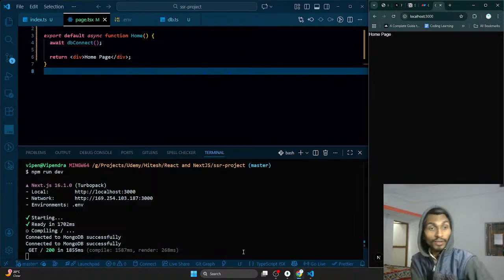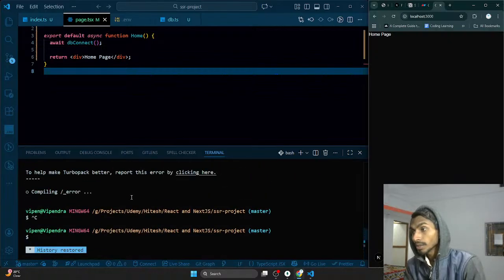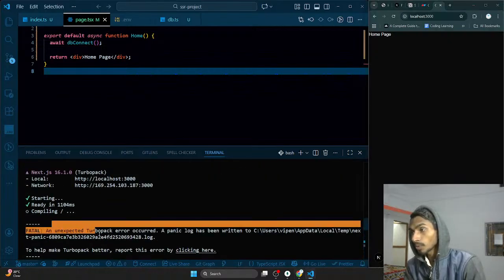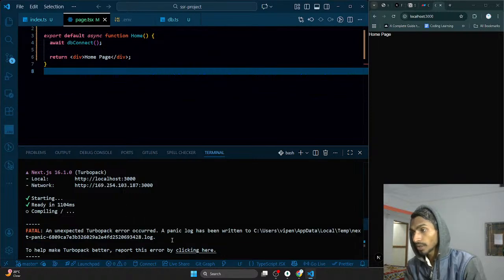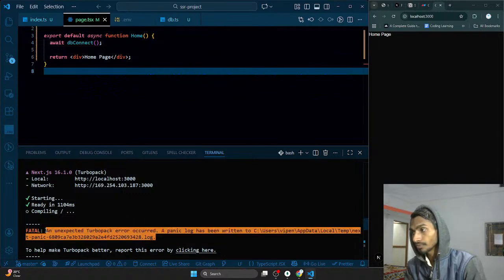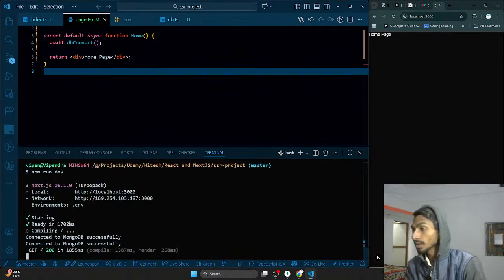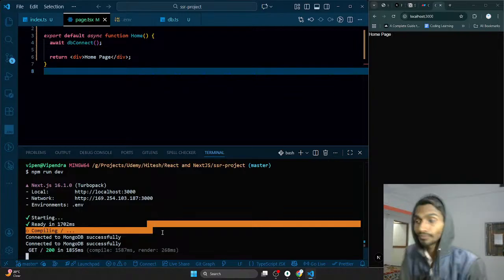Well, it does work. What is the reason? It is just my machine's problem or something. MongoDB connected successfully. Once the developer mode is on, only then it works. Otherwise I get an error called panic, something like that. What was the error? The error was this, that unexpected turbo pack error occurred. A panic log has been written to this and all. And as soon as I turned my developer mode option on, I'm not getting it. Insane. By the way, let's continue from here.